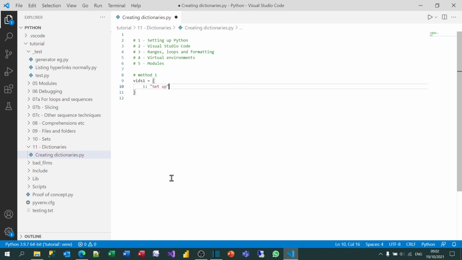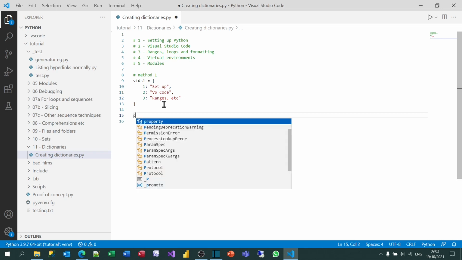So I'll just call my first one setup. I'll call my second one VS Code, because I think the last thing you want to do is sit and watch me typing in information. And I'll call the third one ranges, etc. And that will create a dictionary. Do you believe me? You shouldn't, so let's print it out.